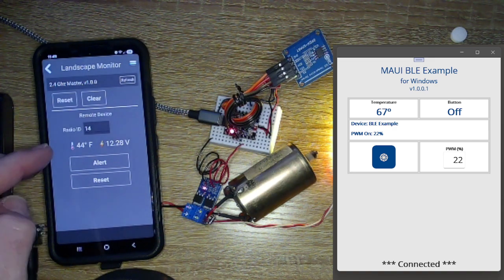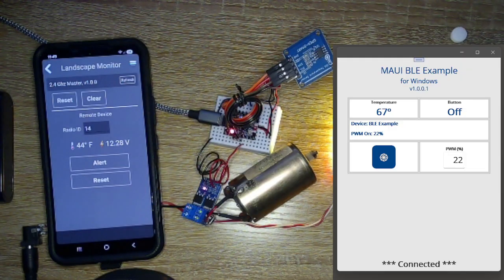Anyway, it's 44 degrees. Jeez, it went down 3 degrees in the last half hour. And I have a device outside.